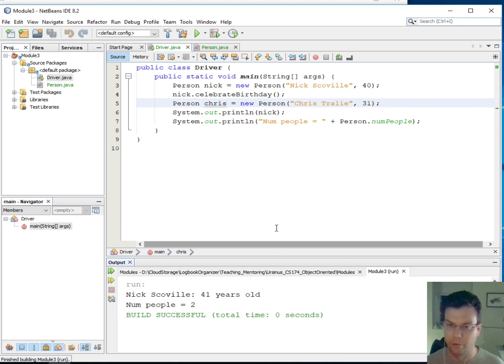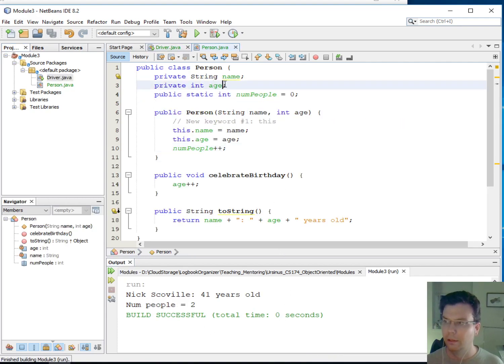Okay, so that's just a review of those static variables. So this is a member of the class that's not tied to a particular object, but I can update it from within a particular object. Okay.